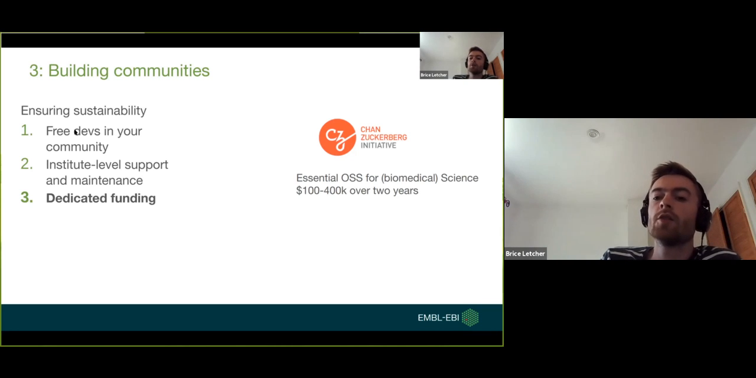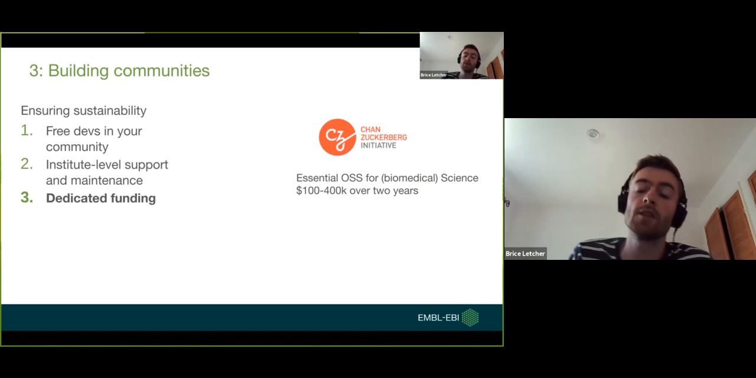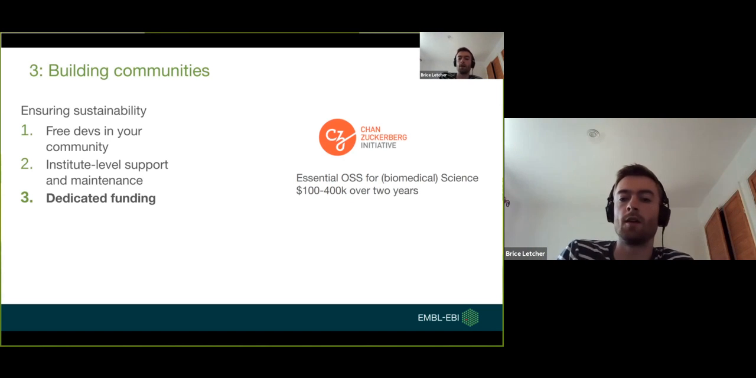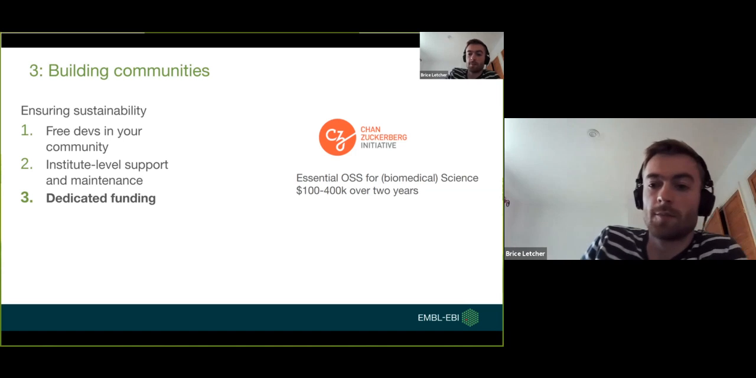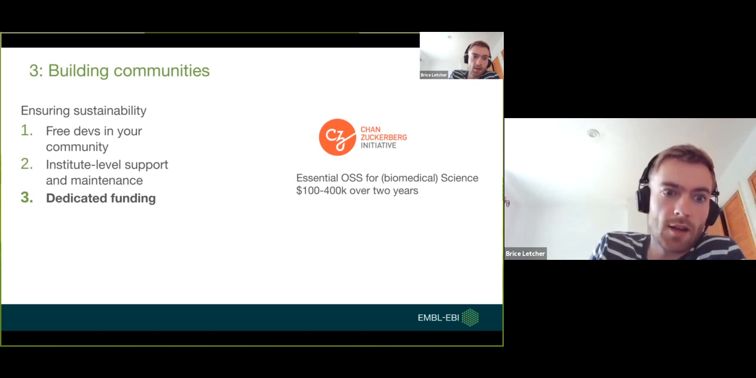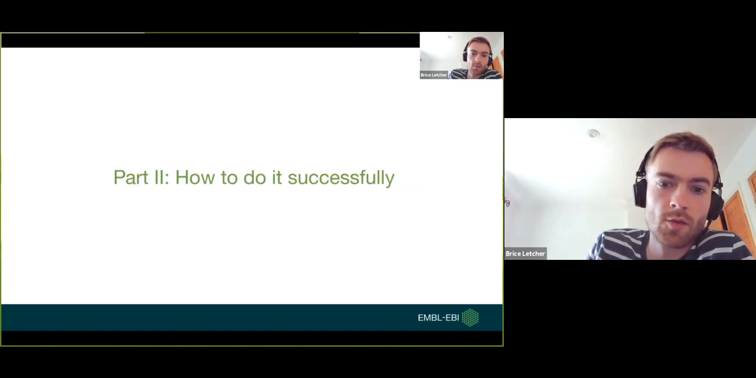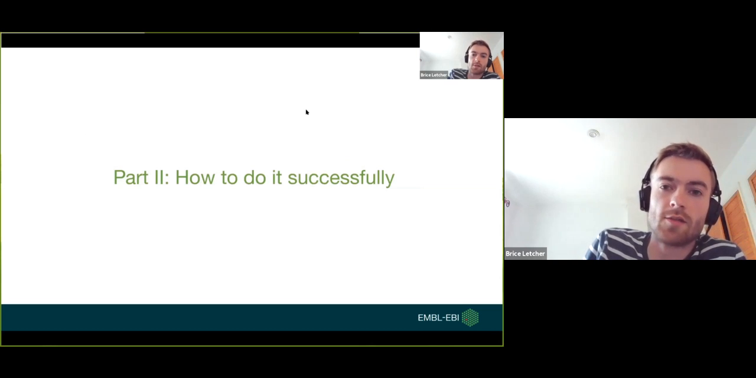And I encourage you to check out what they funded, because they're good projects in general, but also their list of criteria for how they select who receives funding, because that can give a good idea of what's valued for actually funding these projects. And essentially, we're going to cover a lot of them in the second part. So with that, I will hand over to Renato for how to do it successfully.